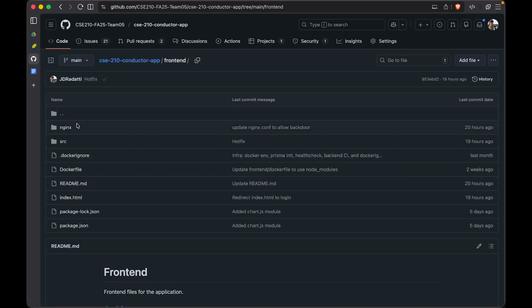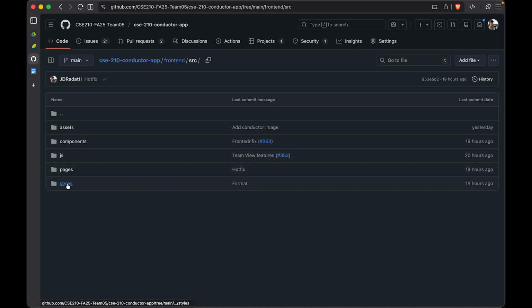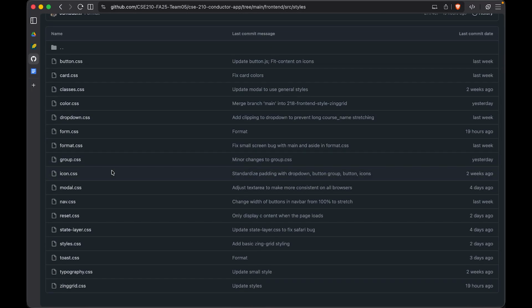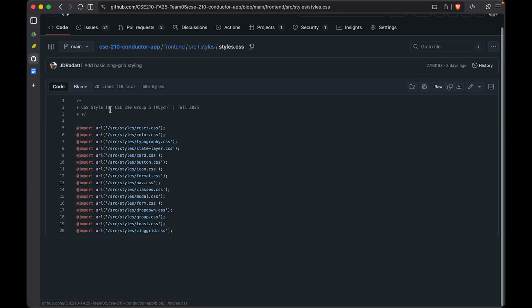Hi, so I'm going to talk about the front end. Our front end is running with JavaScript, HTML, and CSS, and it's served with Nginx. Our styles are located in this styles directory. They're all broken into different files to make it more organized, and they're all imported into this file called styles.css.